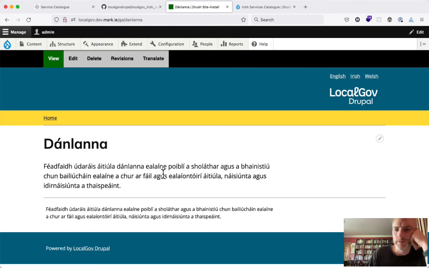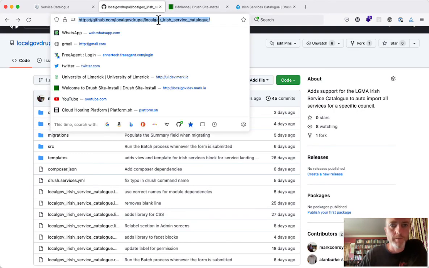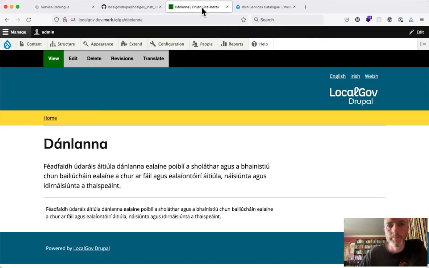So your council provides maybe 900, 1,000, 1,100 services, and you want to get them all added into your website very, very quickly. If you're using LocalGov Drupal, you can install the LocalGov Drupal Irish Service Catalogue module, put in your council ID, and we'll do everything in the background for you. And that's a free and open source module, so there's no cost whatsoever for that.